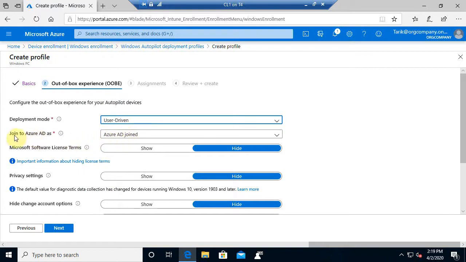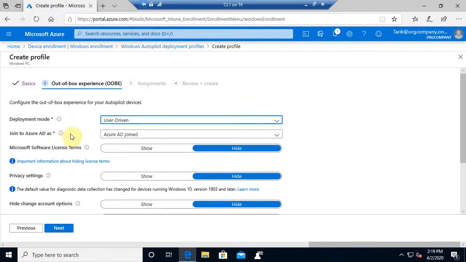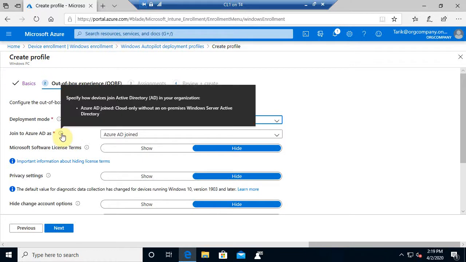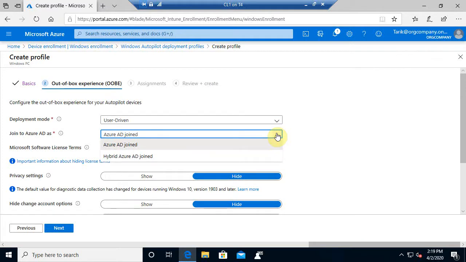And at this point you'll see join to Azure AD, and they also have these little info bubbles here to kind of help us out. So if you get lost in the sauce a little bit here, you just bring your mouse over here and it might help you a little bit. And then if not, we could always go, of course, to Google or any search provider and gather information. So we'll see Azure AD joined, but you can also do a hybrid.